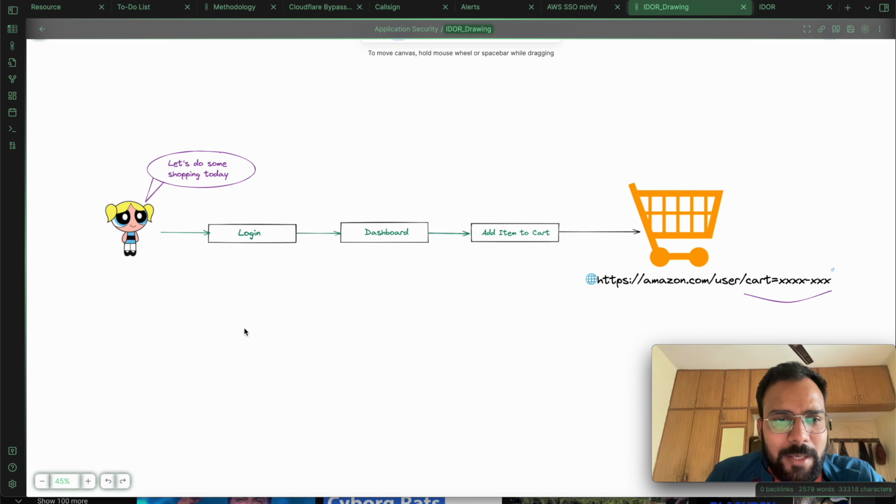She went to the web application, the e-commerce website, and then she logs in over there. After login, the dashboard opens, like every dashboard, Myntra's dashboard, Amazon's dashboard, the same dashboard opens over there. She searched for a few items and then added those items into the cart. Instead of directly buying, she added those items into the cart, and when she clicks on her cart, it is something like https amazon.com user cart and some ID related to the cart. So this cart was specific to this girl only, so there was some ID associated with it.